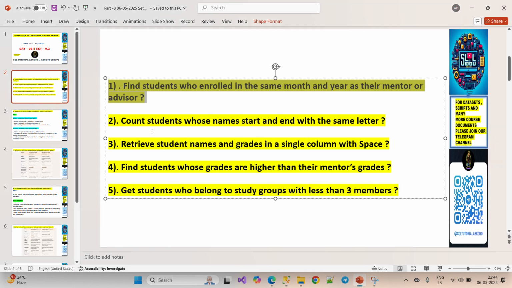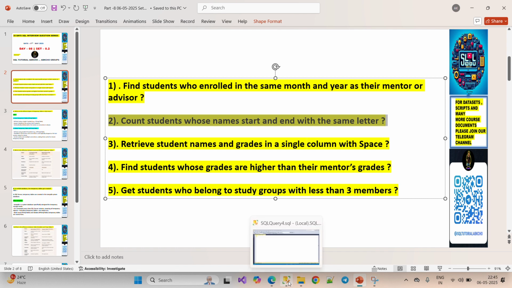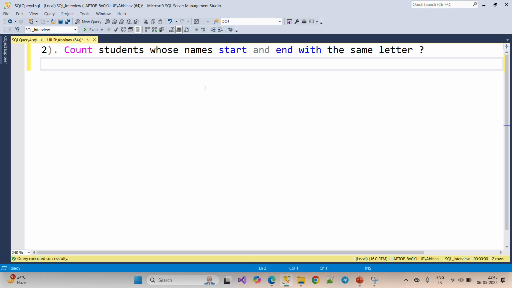So next we have the second question: count students whose name starts and ends with the same letter. What we need to do here is find those students whose name starts and ends with the same letter. Now paste this question, and then write the query for this. This is a simple question but a bit tricky.